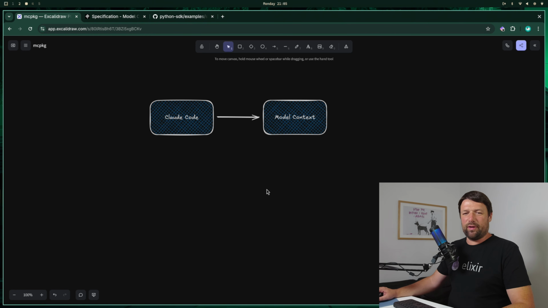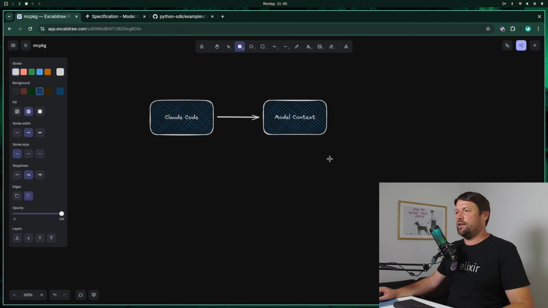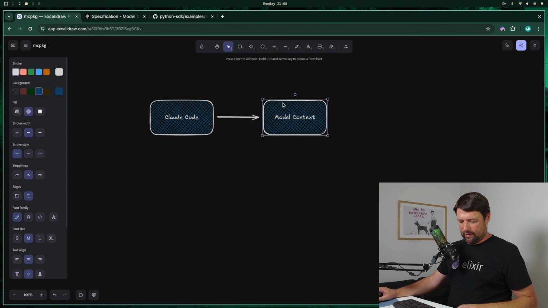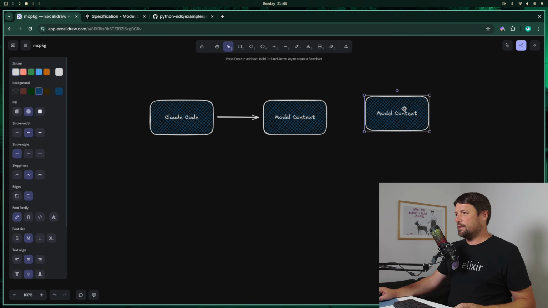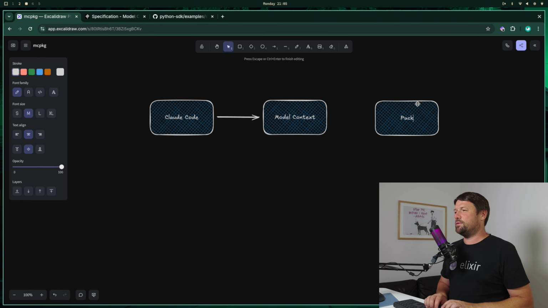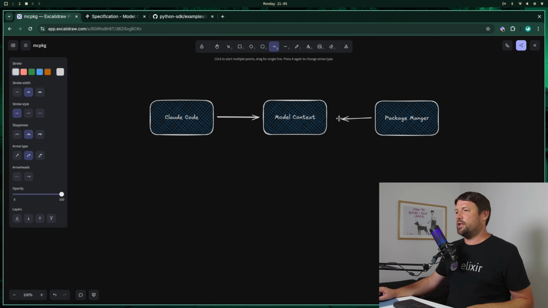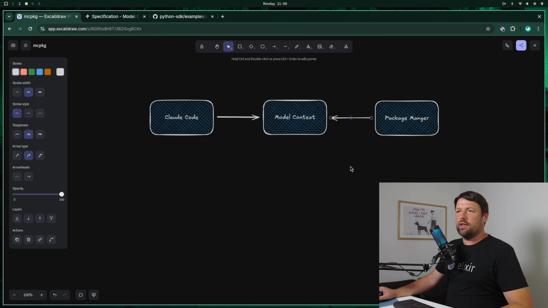So this brings up a very simple question. Why can't we apply what we do in programming as well? Why can't we have something like a package manager? And this package manager actually contributes to our model context. So that's the rough high-level idea.